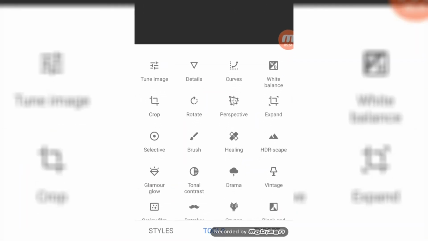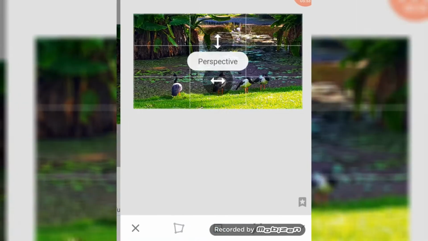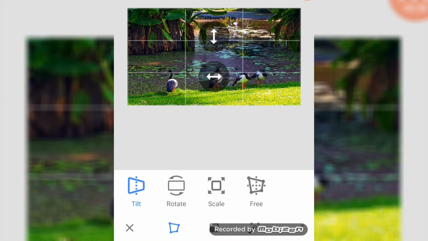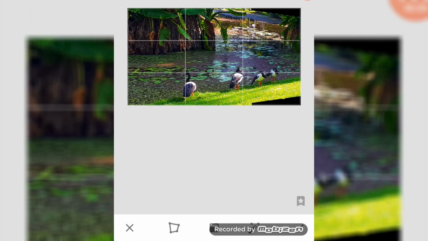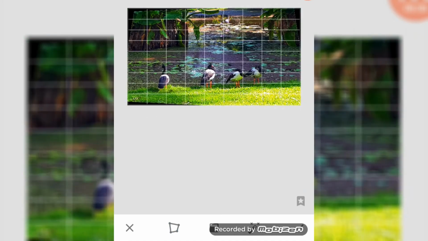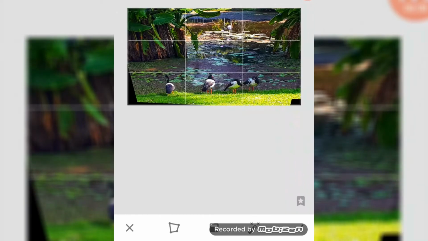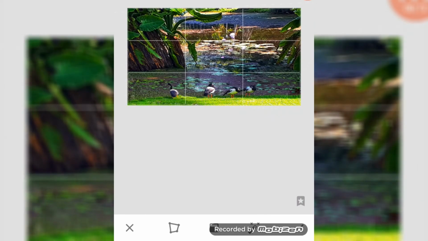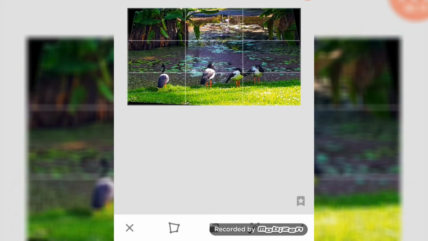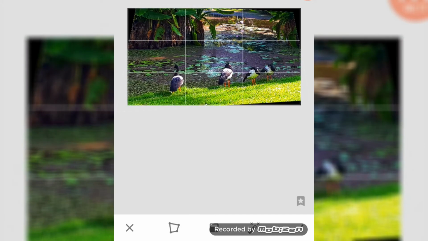Alright, so what else can we do with this? Perspective. Let's jump into perspective and see what we can do. So you can tilt it right or left with this tilt option. I'll put my finger on the screen and show you what I mean. So you can tilt it that way, or up, or down, whatever you like. And as you can see, it actually fills in the black if you tilt it in a different direction. I'm going to leave it like that for the moment.